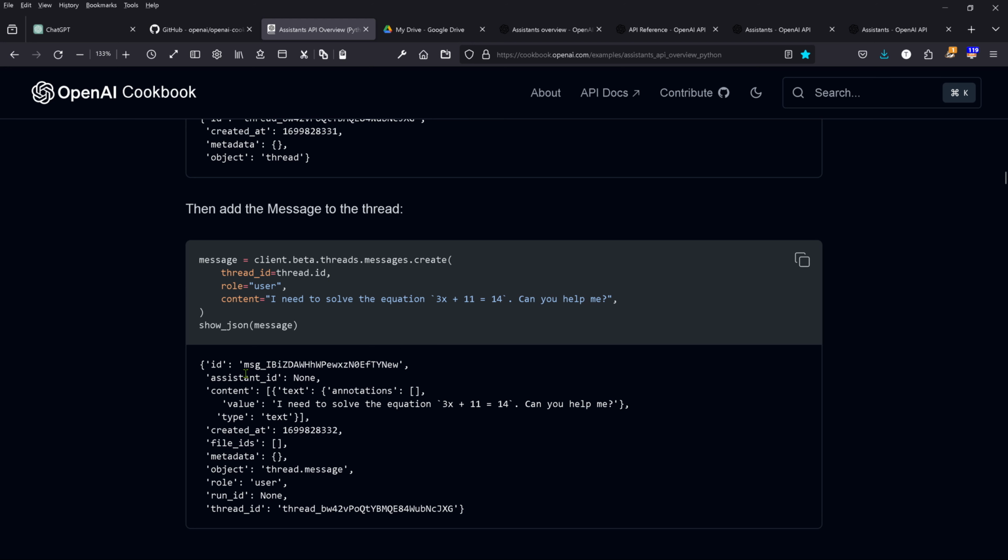In the show JSON, such a beautiful new function, have a look at this. We have now the content, and the content is, hey, I need to solve the equation. Can you help me? The type is, of course, text. We know when it was created. The object is now a thread.message within our thread. The role is, of course, the simple user. We have no run ID yet, and the thread ID is also given. So beautiful. This is it. Our message ID. And as you can see here, we have our thread ID with thread and our message ID with message.